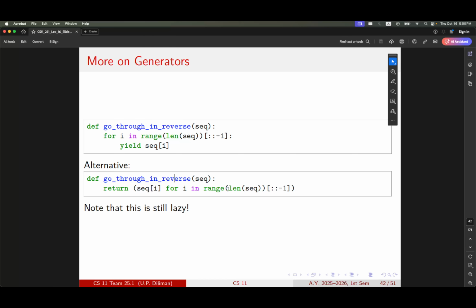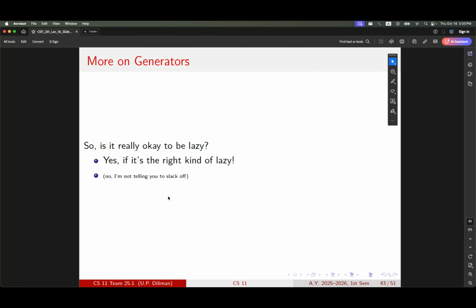So this will work. Note that this is a generator expression, so this is still lazy. This only works for actual sequences, not generators. We cannot get the length of a generator. Okay, so it's okay to be lazy in terms of lazy evaluation. Don't be lazy when practicing and solving problems.